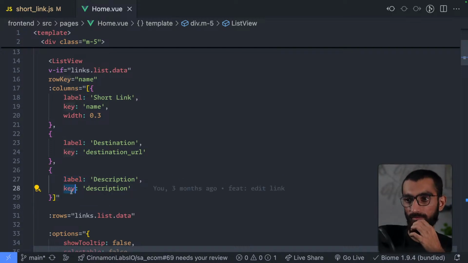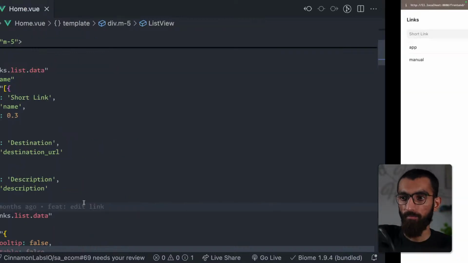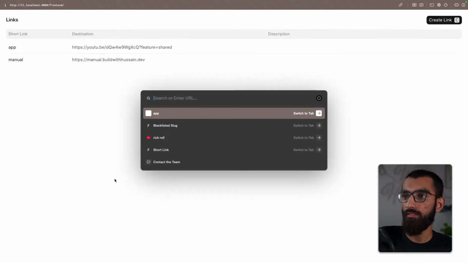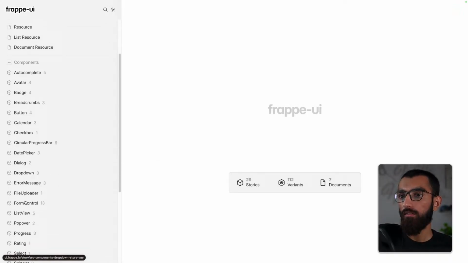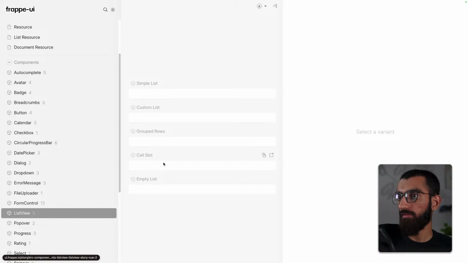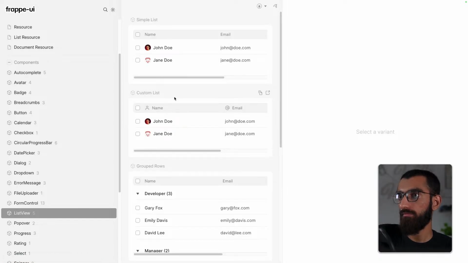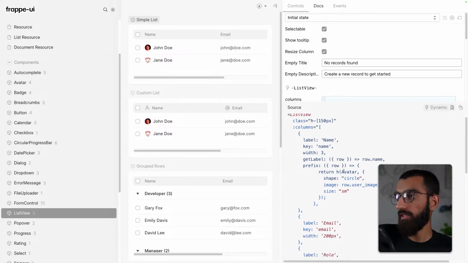Label and key. Let's see. List ui.frappe.io. List view. Now the internet is working fine. So if you see, this is the simple list.